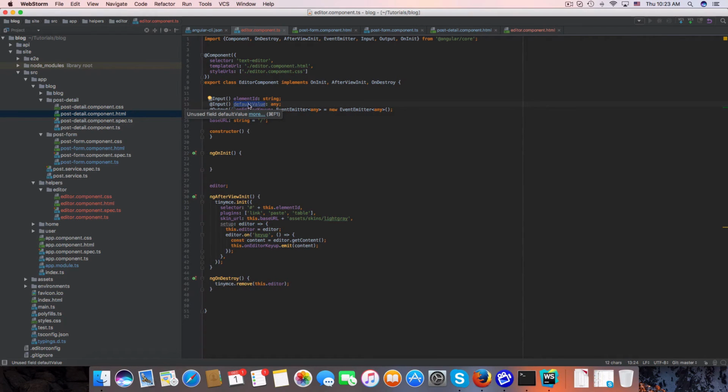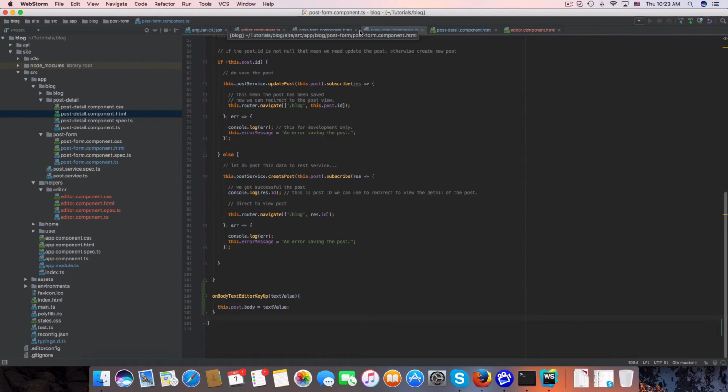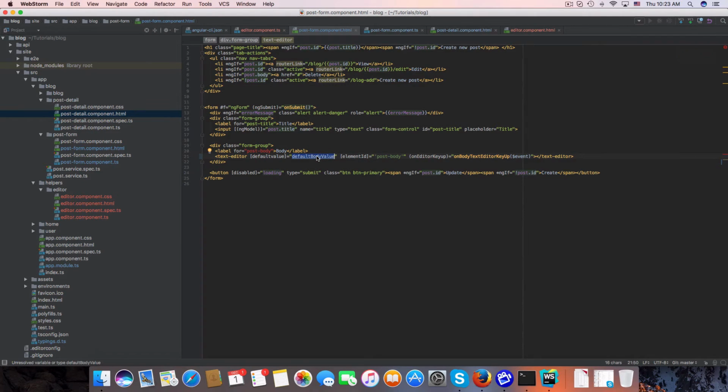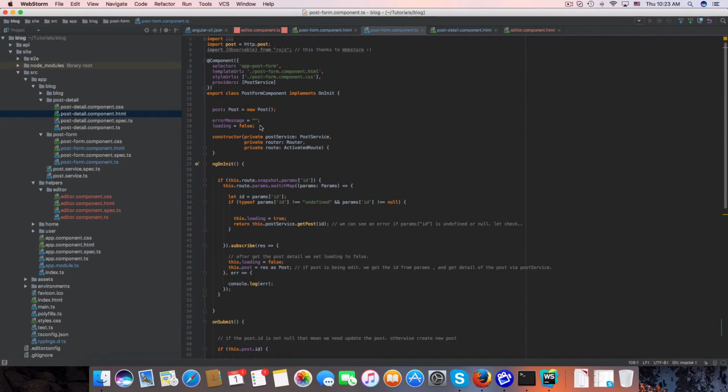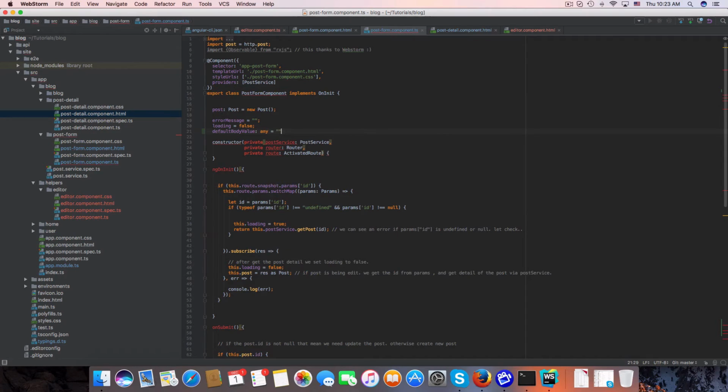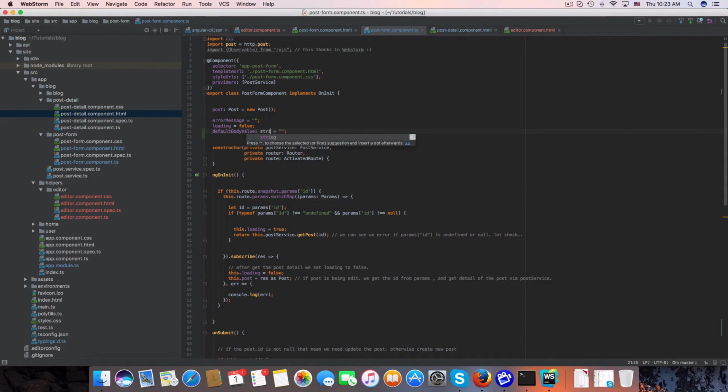So we pass this input in the post form component. We have a default value here, the default body value. So we need a variable defaultBodyValue in the post form component. Set the body value, in this case any. Now it could be empty. I think it should be a string and empty. The first value would be empty.